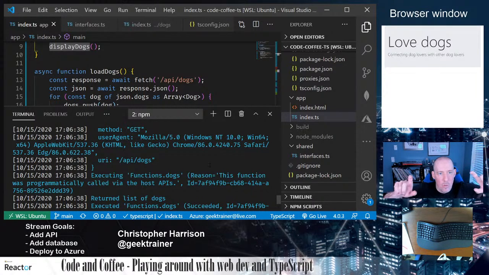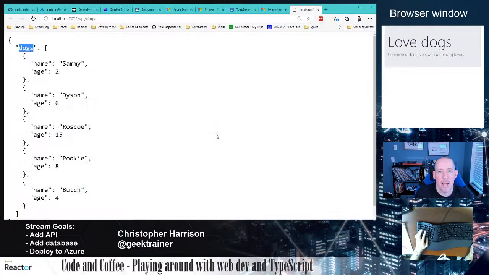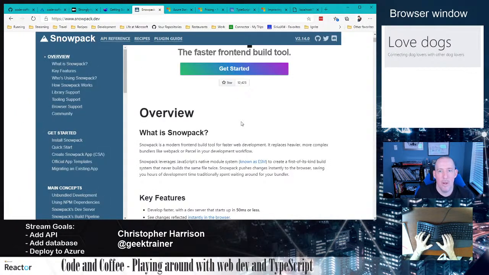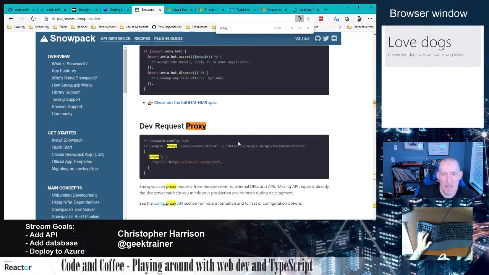I don't want to put them both on the same process because they are going to be different, but I want to make sure that we're able to properly call over there. And the way that I'm going to do that is by using a proxy. So there we go.